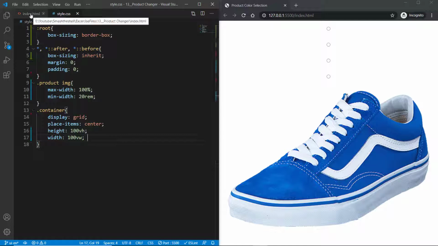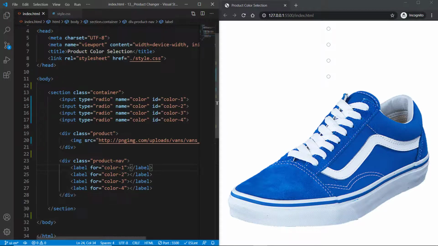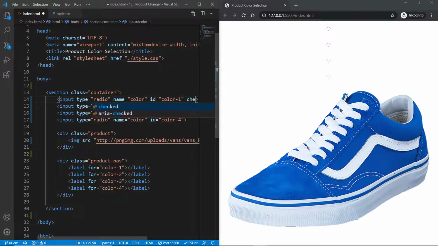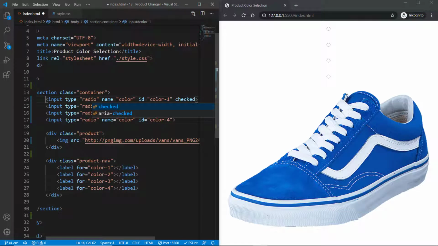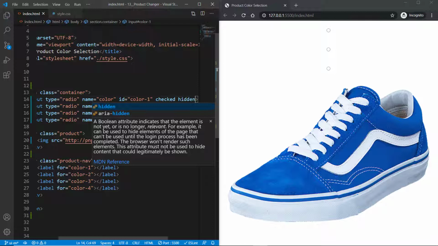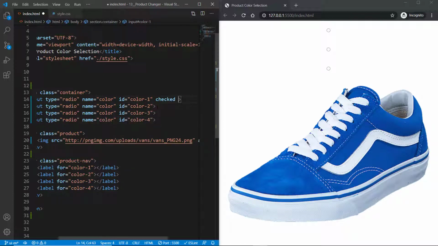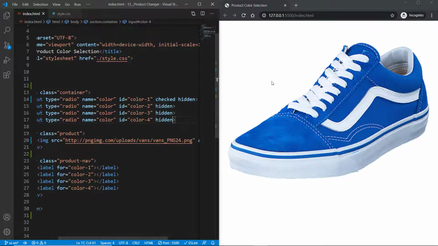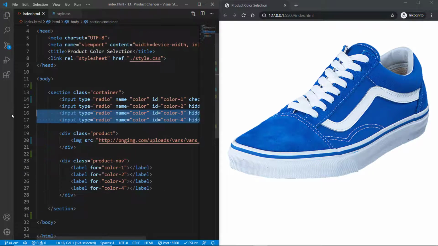Now what we need to do here is initially select the first radio button. So I can apply here the checked attribute. Okay, so we want to hide all the input elements initially, so let's go ahead and apply the hidden attribute on all the radio input buttons. Now you're going to see they are hidden. Great.